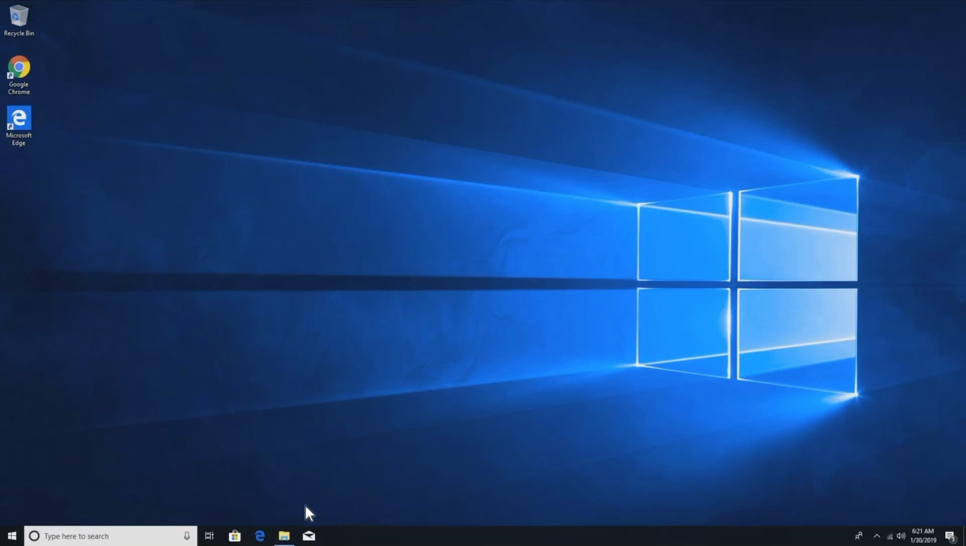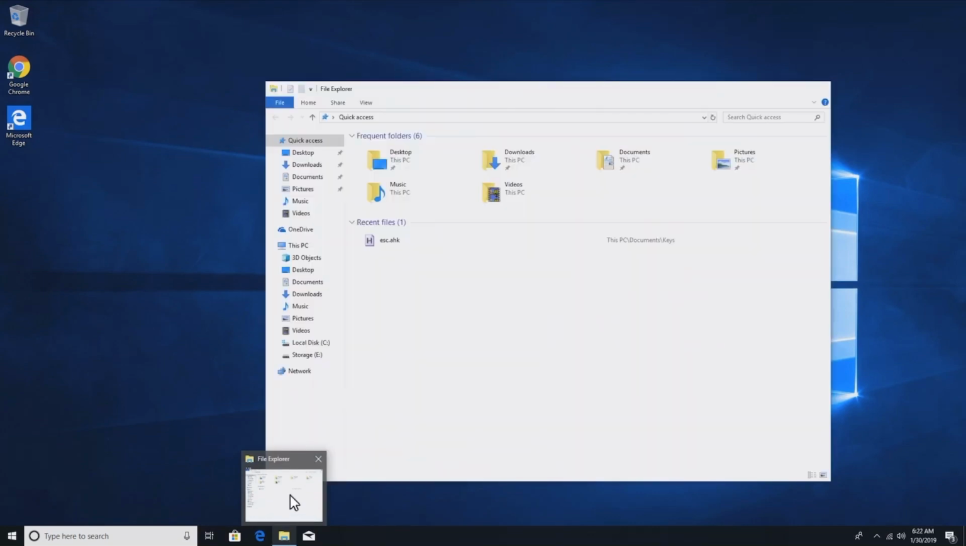But down by the File Explorer icon on our taskbar, you'll see a little bar. That means there's an active window. We can either click on that active window, or we can click on the icon to bring it back up.